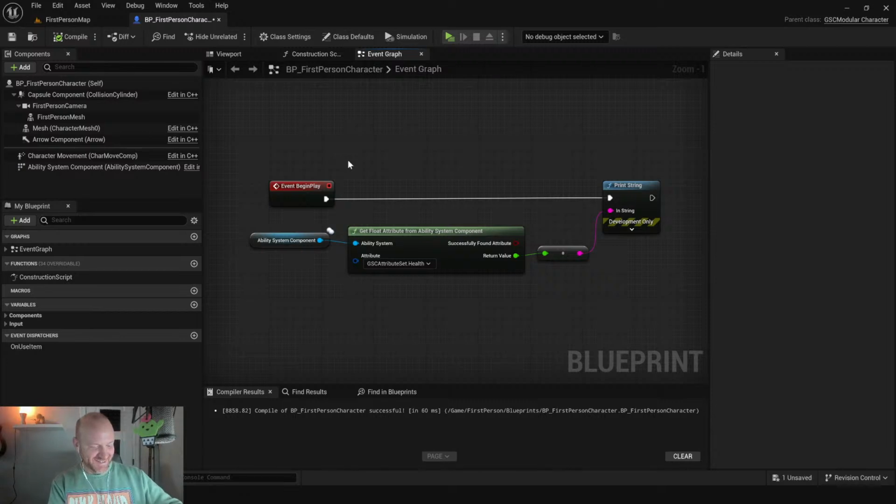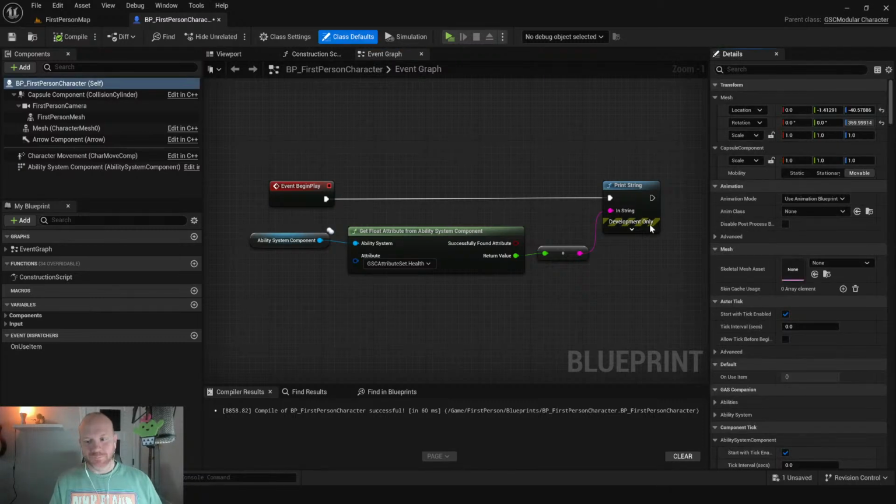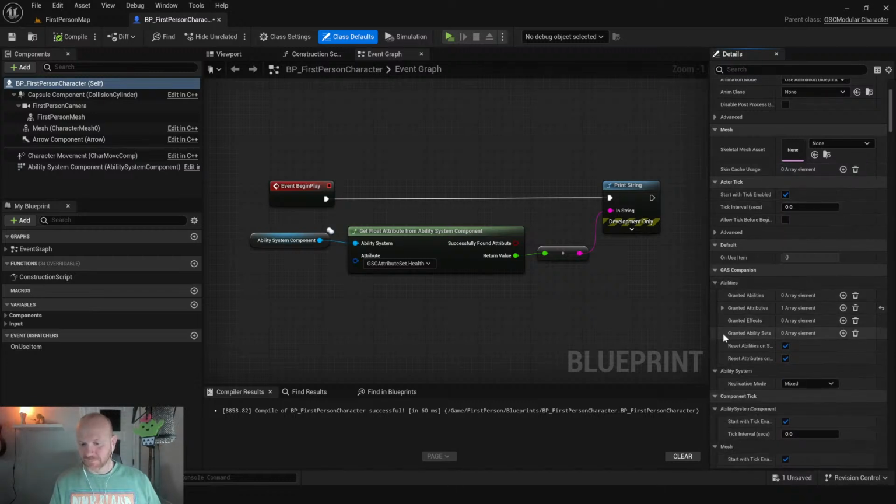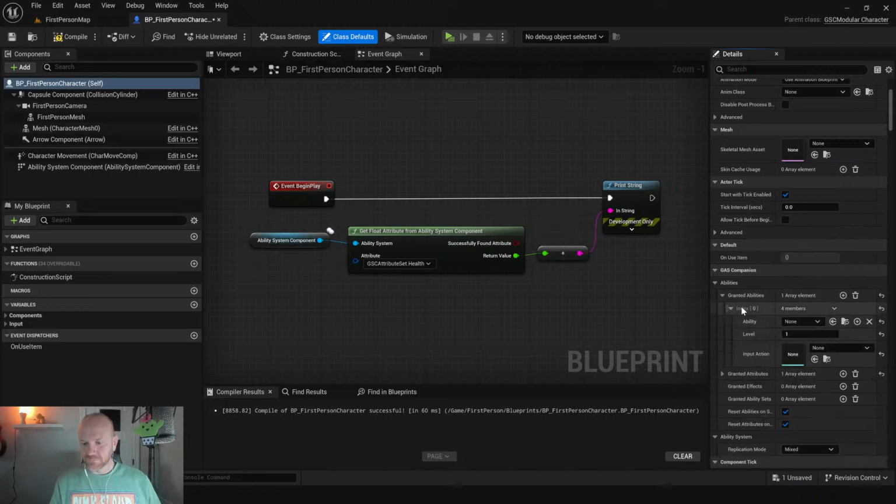If you go to class defaults, what we'll do next is I just want to show you. There's a section in that GAS Companion. If you go to abilities again, that drop down. So there's that granted abilities. Now we don't have any abilities yet. If you click plus there, I'm curious to see what comes up. If you go to that none right there, drop down. Okay, so that has some stuff.